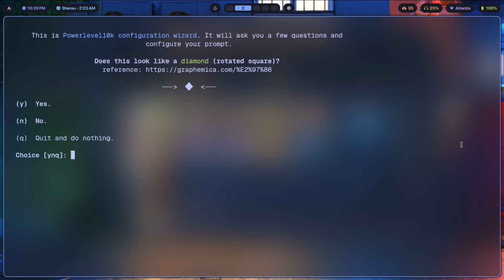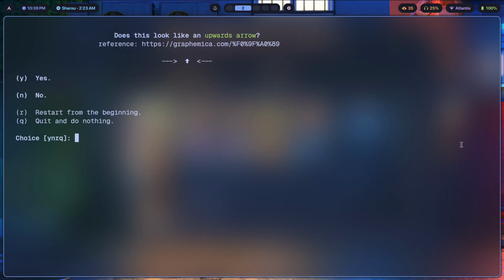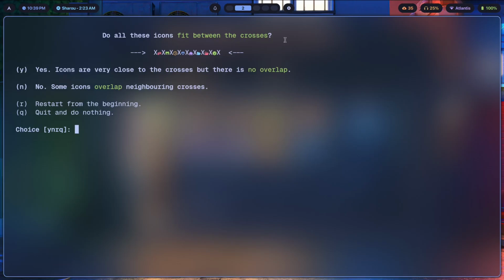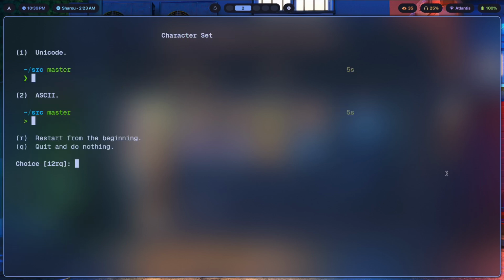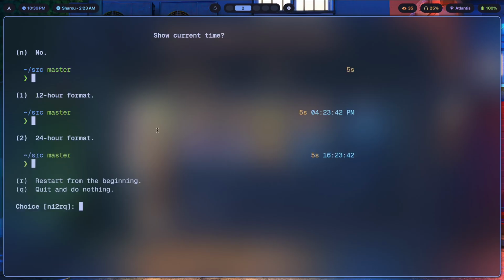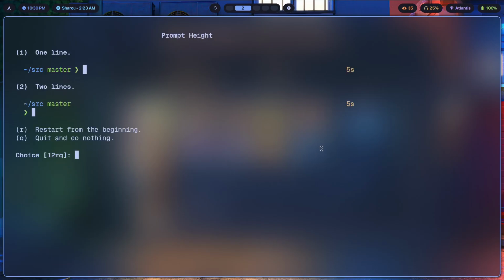So we're going to answer these questions. Does this look like a diamond? Yes, yes, yes. Just read all these questions. Do all these icons fit between the crosses? Yes, there is no overlap. And then here is where we pick the prompt style. So we pick lean Unicode because we don't want ASCII. We want this sweet looking caret symbol. And then 8 colors because we want our terminal colors to be used. No, don't show the current time.